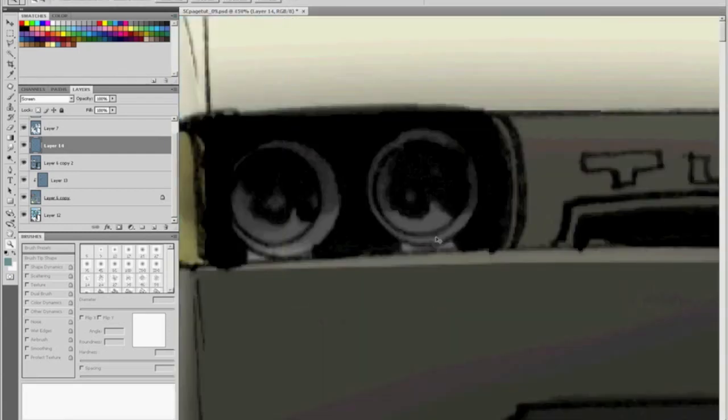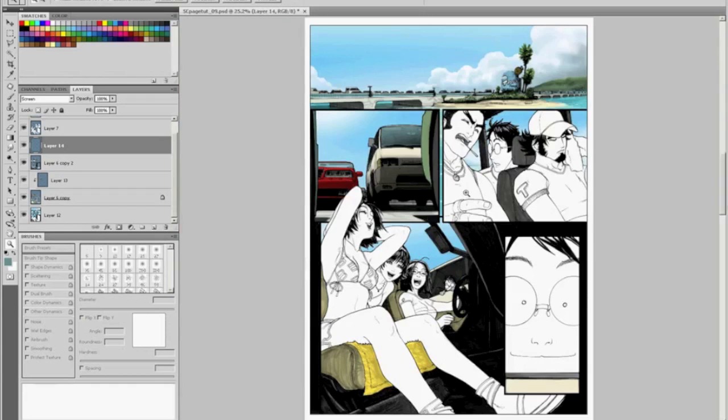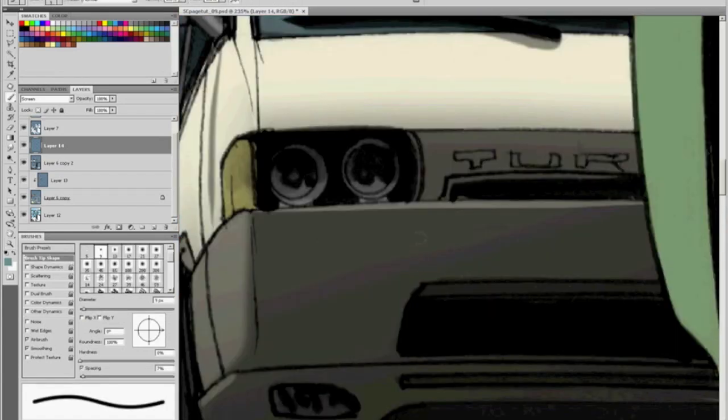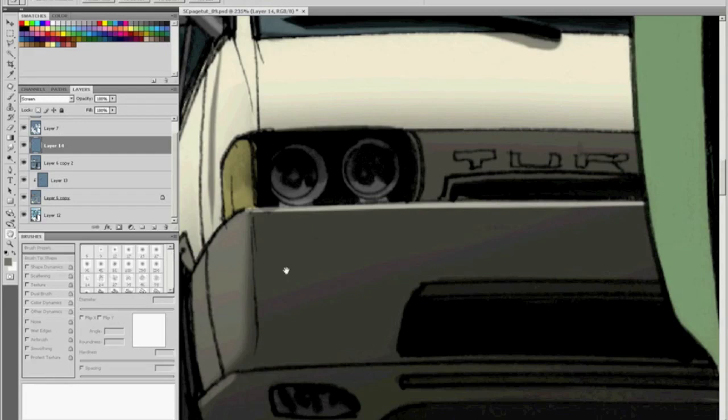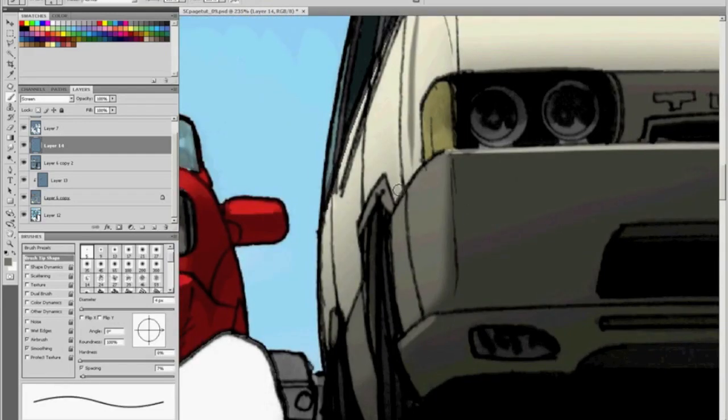And what else? We'll do one little thing here. So another thing is, I usually just pick the color that I'm doing the highlight for and draw it on the screen layer. So in other words, I picked that sort of grayish brown color, and I used it as an actual screen color.